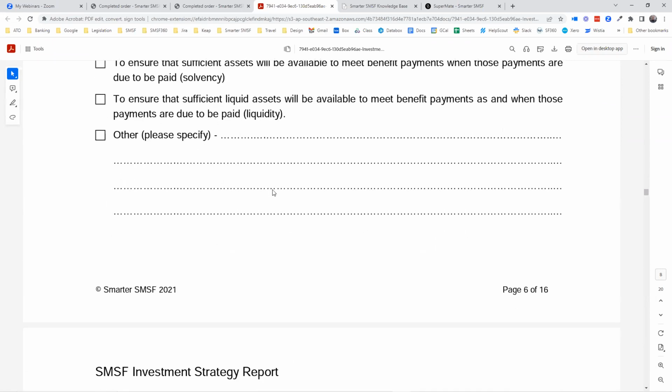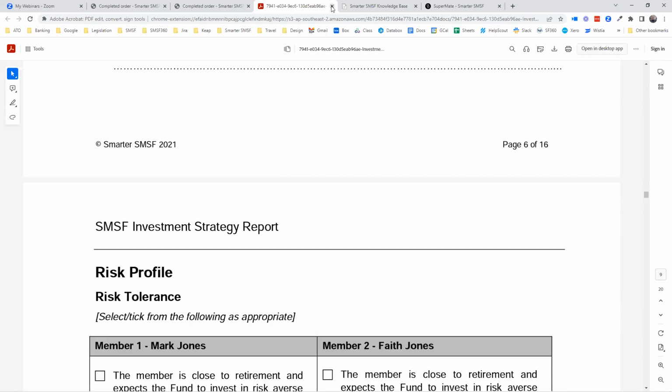And we did a lot of work originally when the ATO published information about investment strategies that led us to then developing something that looked a lot more comprehensive, that you can see on the screen here now.